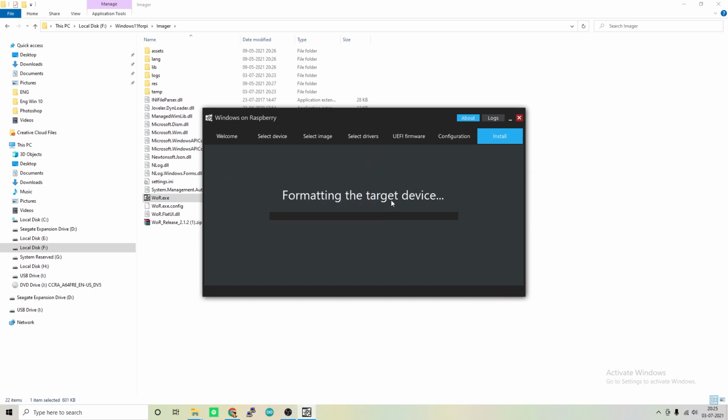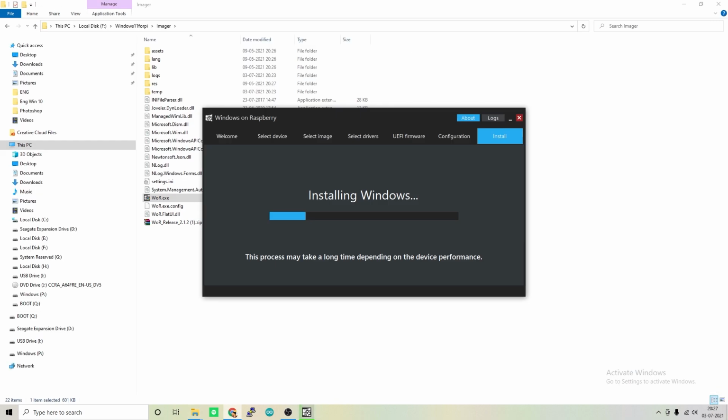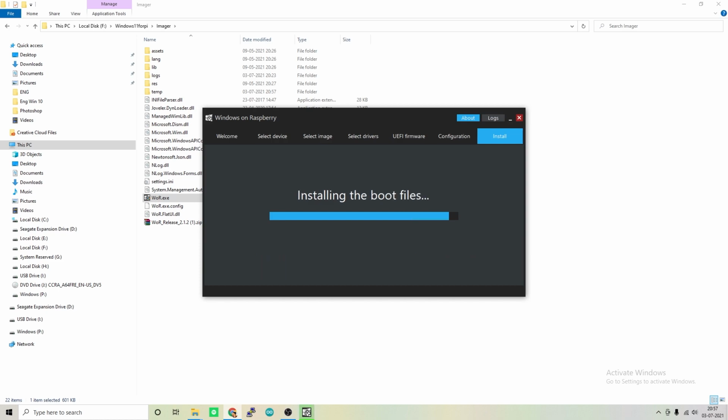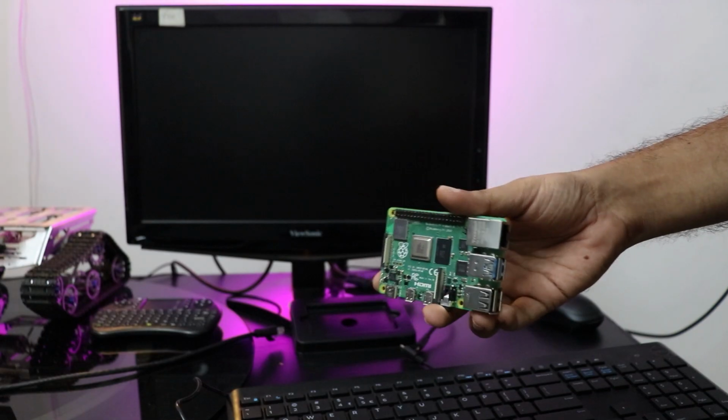Once it's done, this tool will start writing the image onto the microSD card, and it's going to take a little bit of time. The writing speed depends on the performance of the microSD card. For me, it took around 20 minutes, but it varies, so be patient, everything should work. Okay, now it's done and you can disconnect the microSD card from your computer and connect it to the Raspberry Pi.